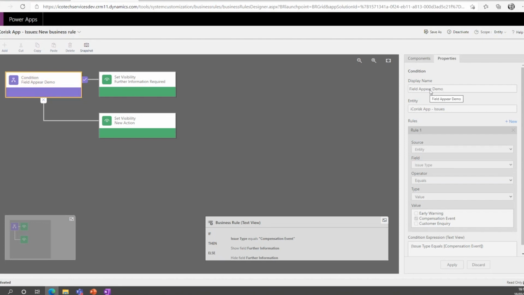I've just titled that there, the display name, and I've said basically if the issue type equals a compensation event, then what happens? If yes, you'll notice here there's a tick box and there's an X. It's almost like the happy path and the unhappy path. If yes, do this. If no, do that.